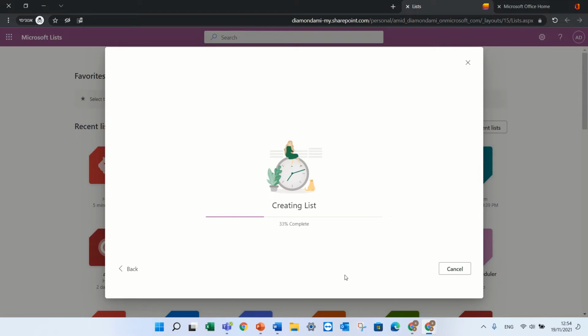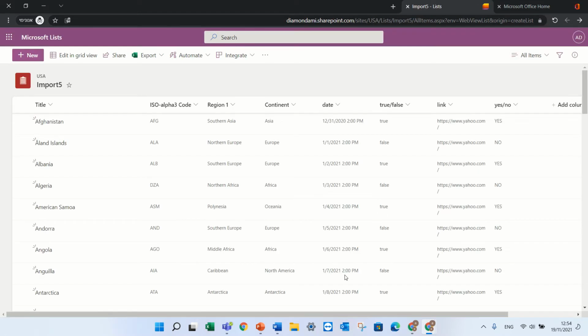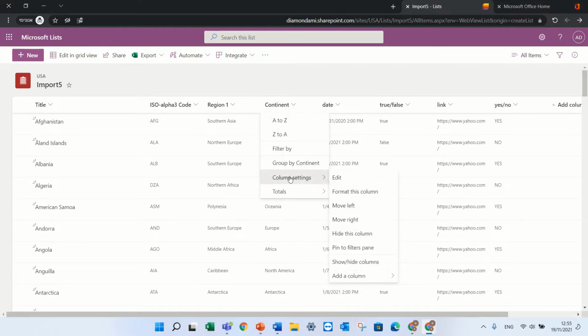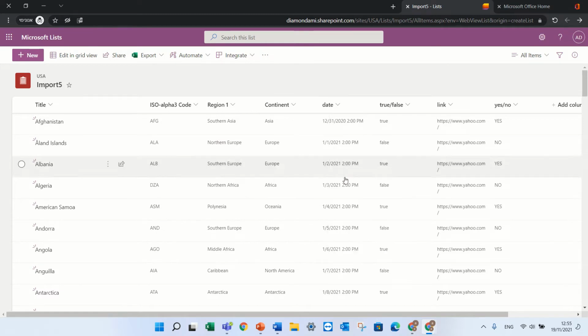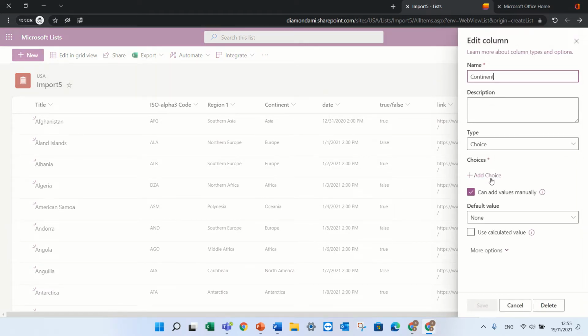You will notice that even if we defined the column as a choice, it will not put the default choice values, and that means that we need to do additional work. So you see, I defined the continent as a choice. I'll go to the column settings and press edit. You'll see it's a choice, but I don't have any choices for the user to choose later on.